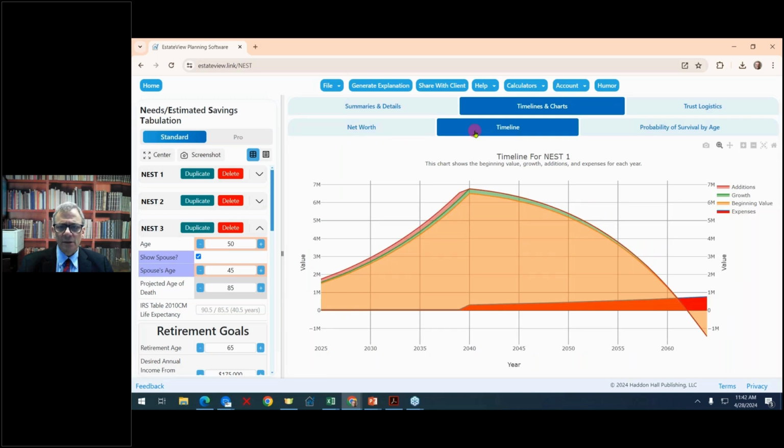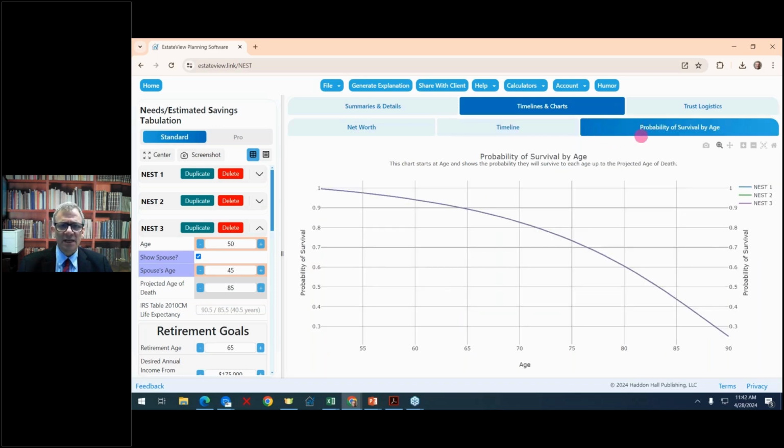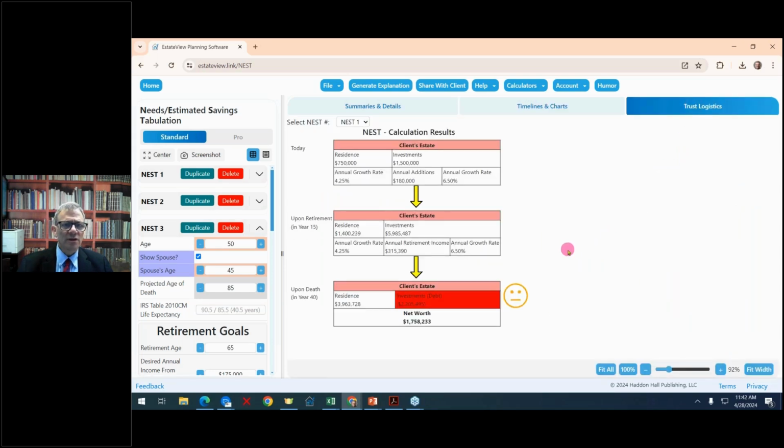I can look at a timeline for the first one, see what it looks like, where the assets build up, where the money comes out for expenses, and I can show them the probability of the survivor being alive. I can also show them the NEST number 1, what it looks like, where they are today, and on retirement in 15 years and on death in year 40.